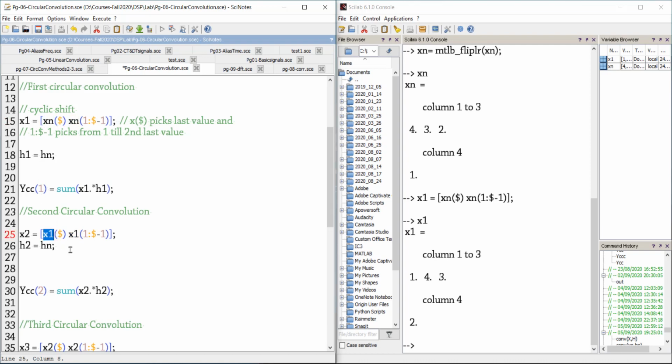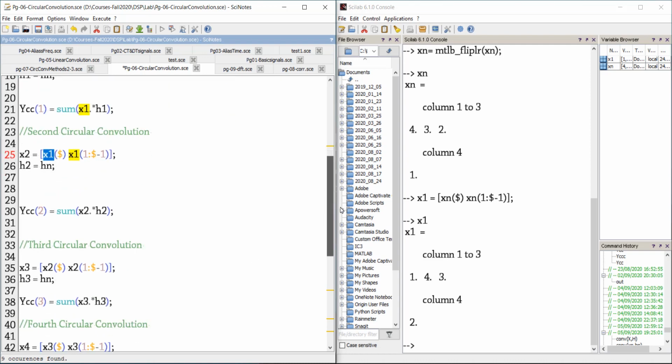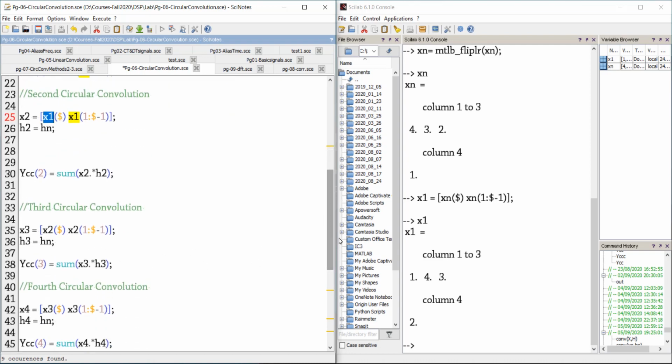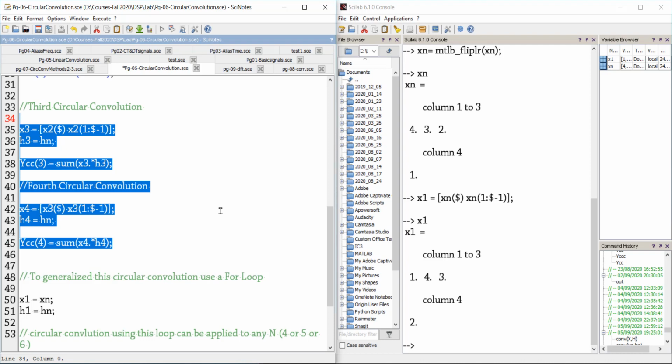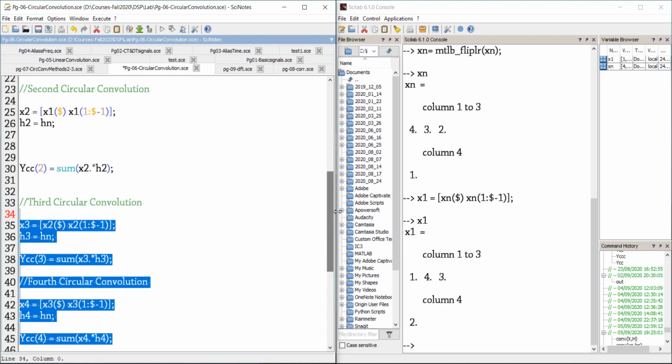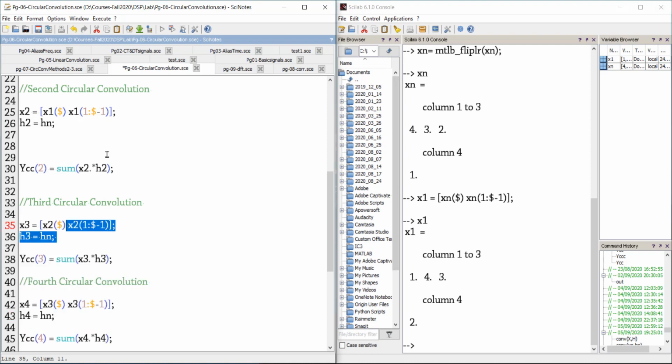I am not shifting the original sequence. Here I am shifting my x1 by one place. Then I get my second circular convolution, my third, and my fourth. Alright, so this is my YCC4, and when I do all this, I get my full 4 values. So every time you keep shifting this, and then you multiply and you add.